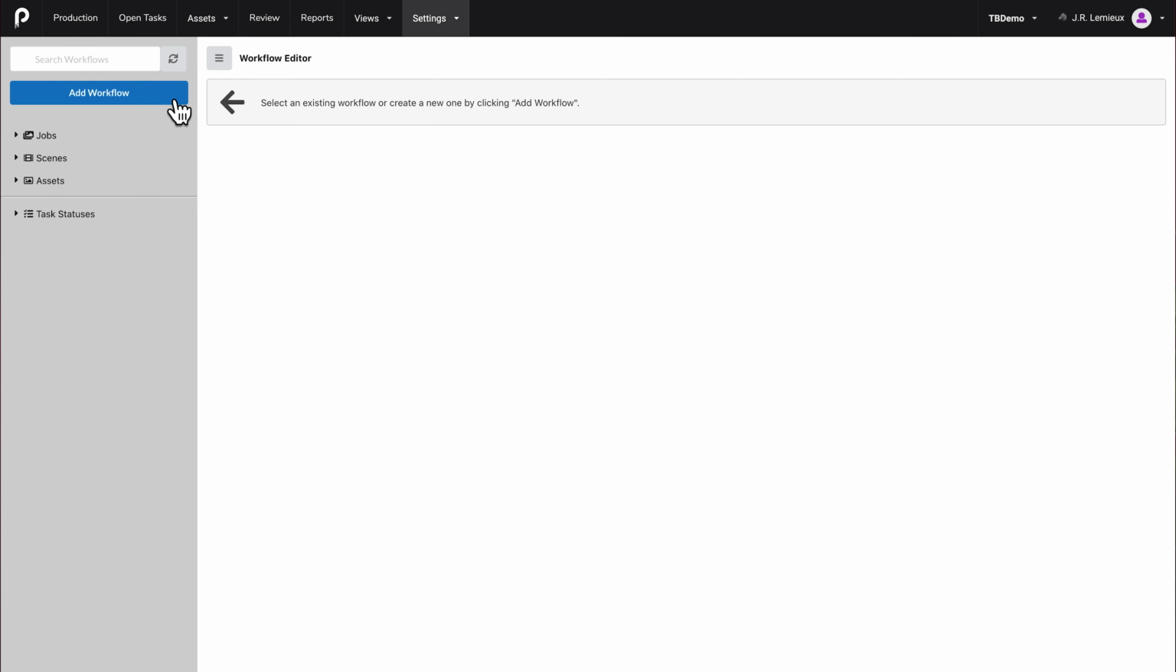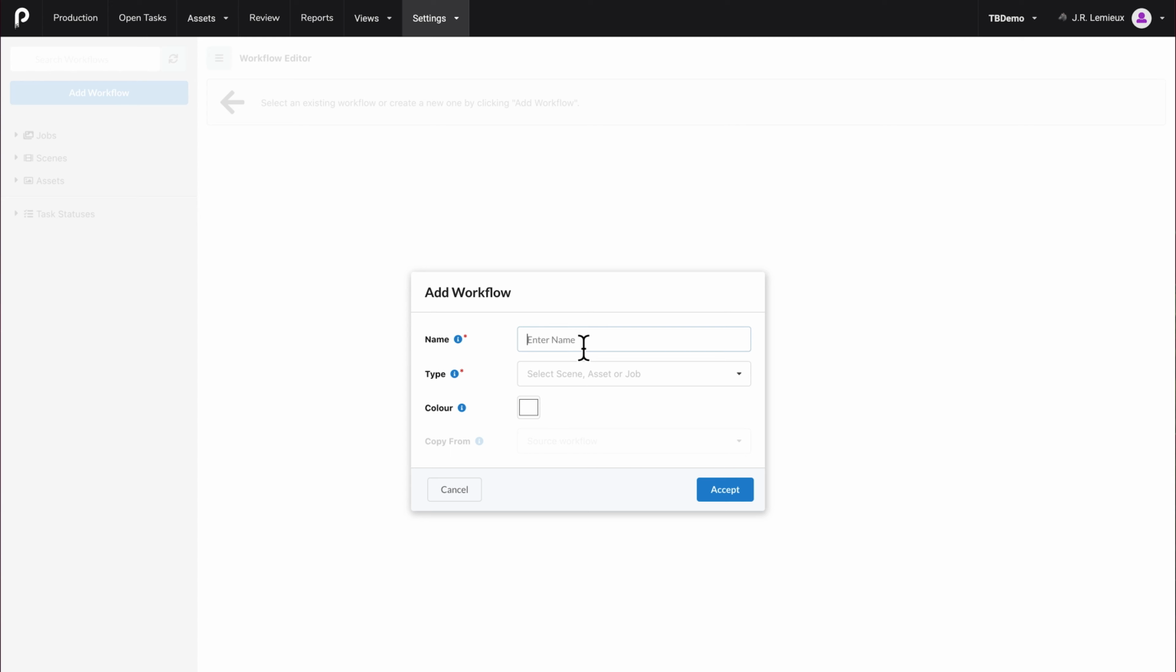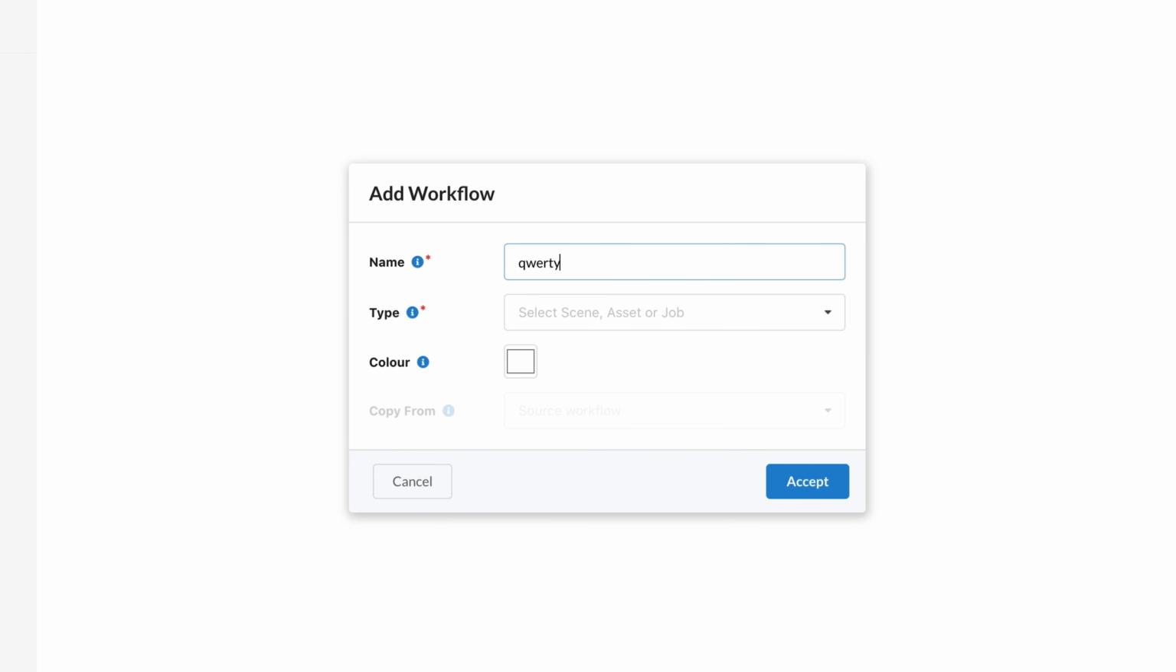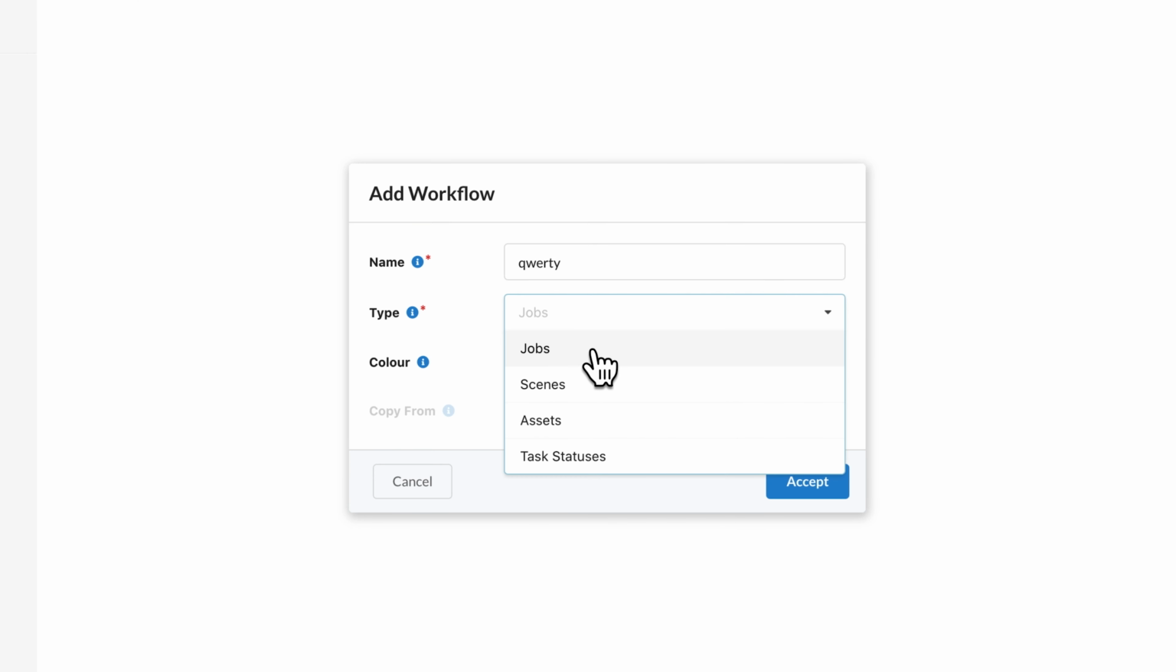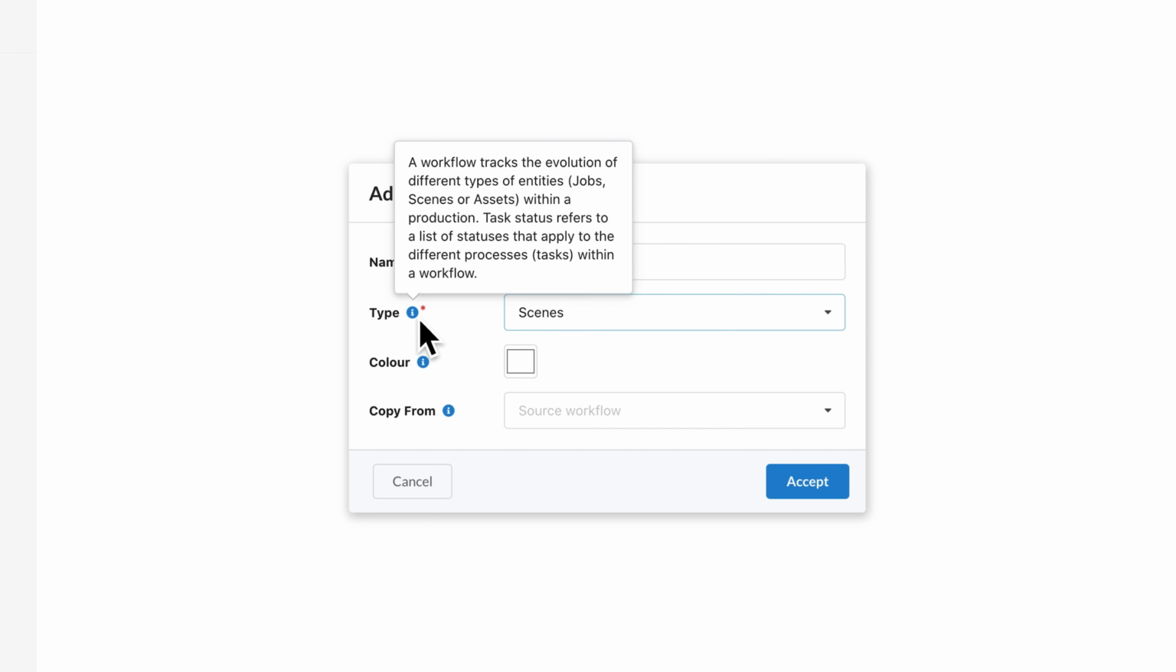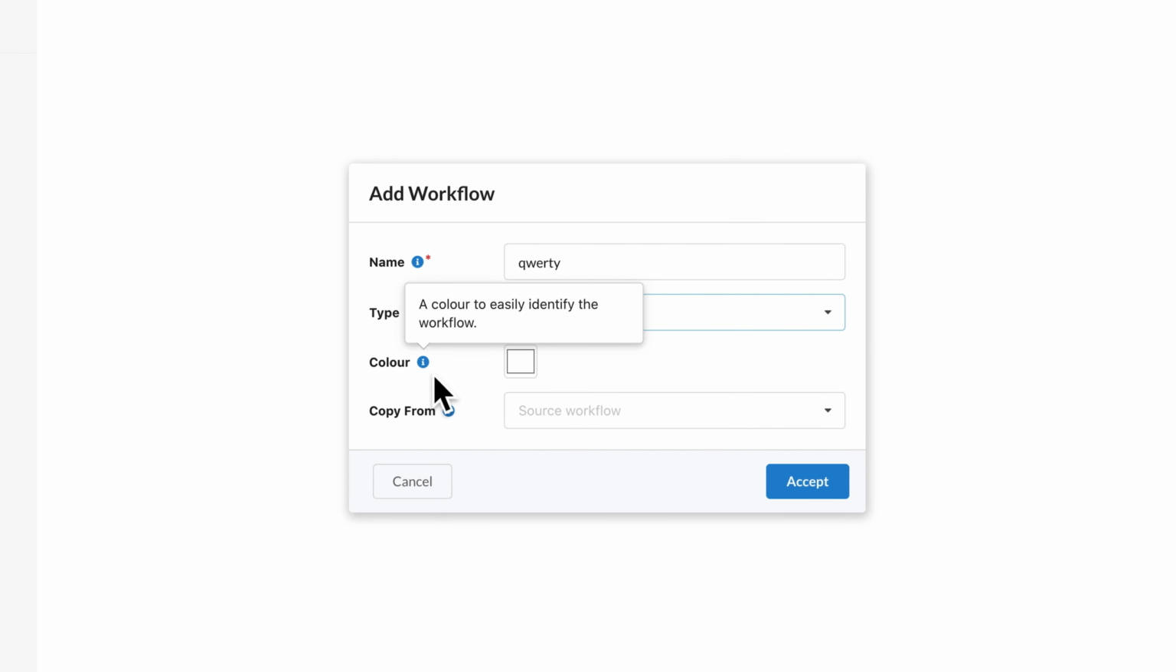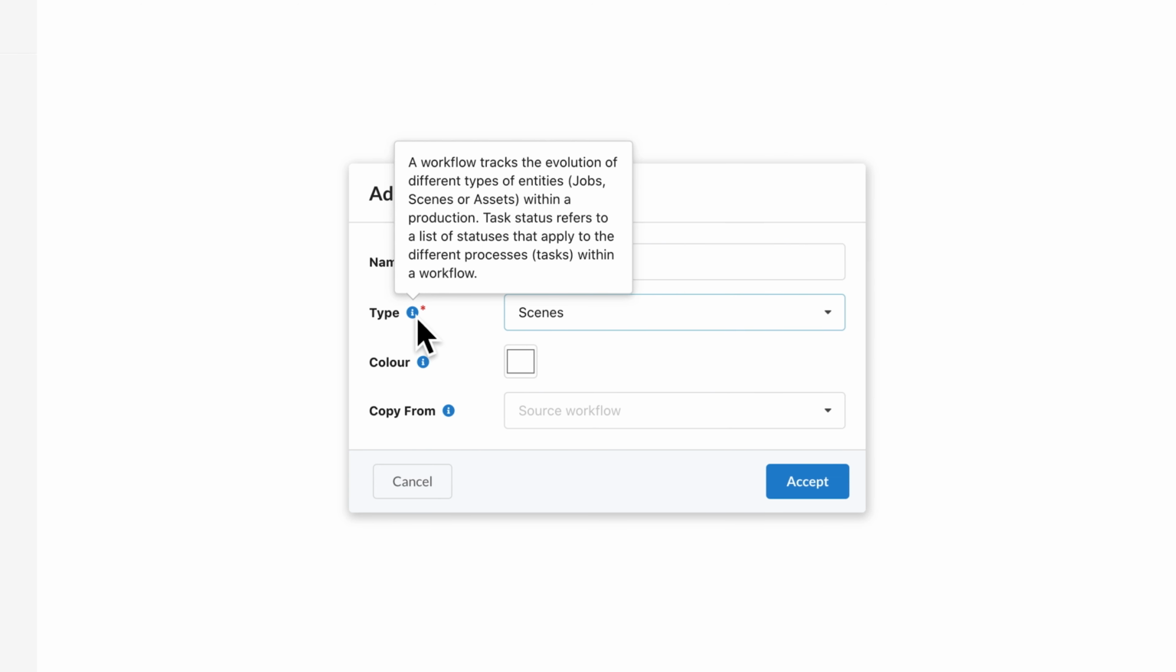Let's create a new workflow. I'm just going to give it a simple name and select the type of workflow. Do I want to track jobs, scene, assets? Well, if I need help with that, I can notice how I have all these little tooltips that will guide me throughout the process so I can make the right decision.